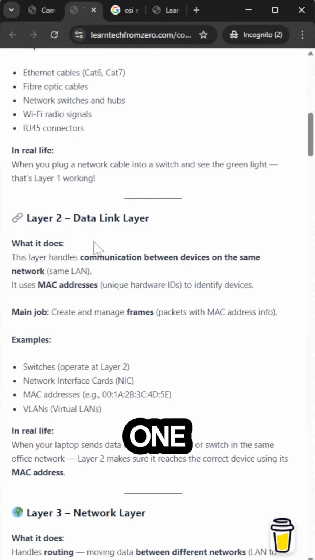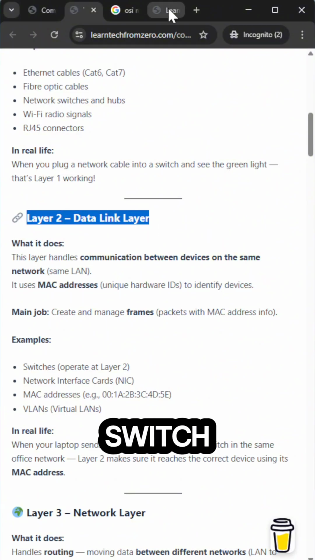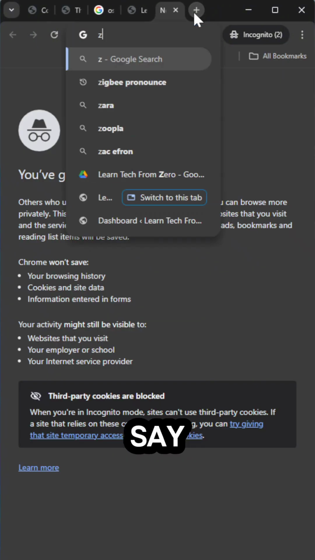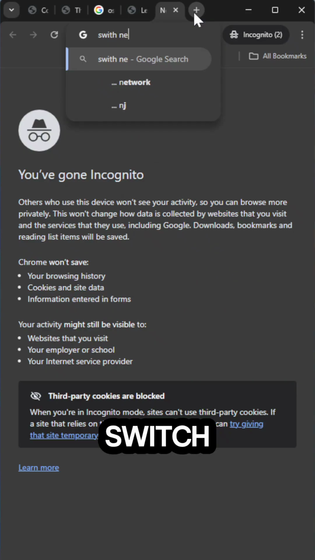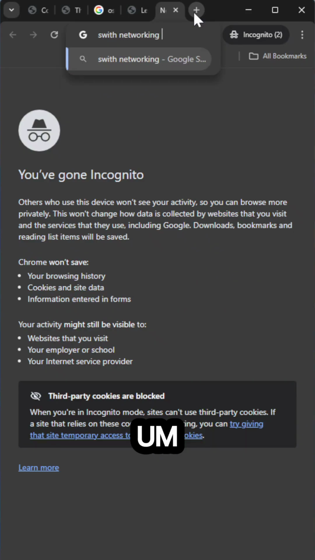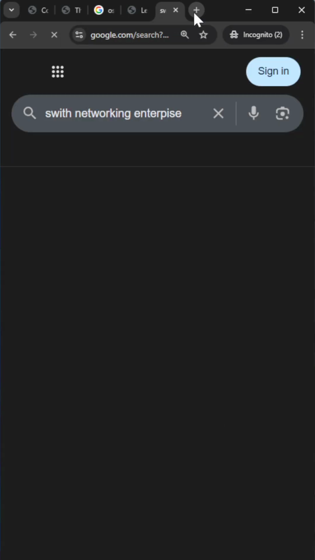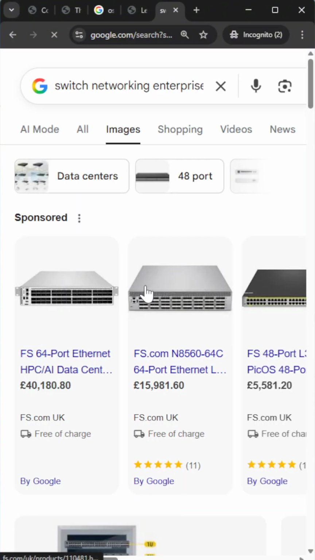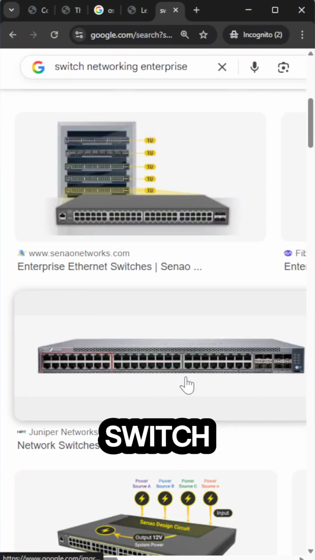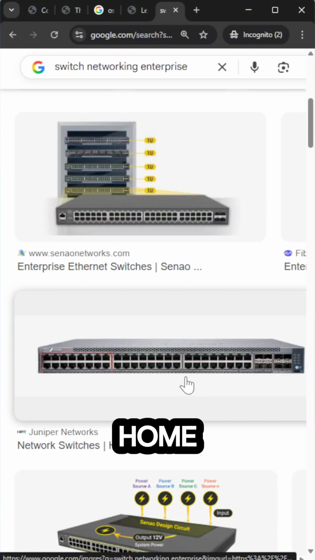All right, and the next one is the data link layer. So the data link layer is an example of a switch. Let's just say switch, networking, enterprise. All right, so this is a switch. At your home, you have a home router, and on the router you might have one or like three or four of those ports. So your home router has switch capability as well.